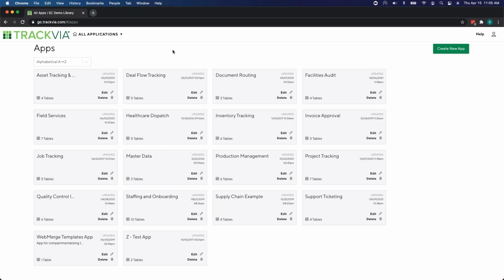However, what you're looking at on the screen right now is TrackVia, in an account that I use to demonstrate the abilities and tools of the system using common use cases that we typically hear. So what you're seeing is all of the different applications that I currently have in this account. Things like asset tracking, document routing, facilities auditing, inventory tracking. These are all common use cases for TrackVia, because at the end of the day, TrackVia is a platform that allows you to build any data tracking application that you might think of.